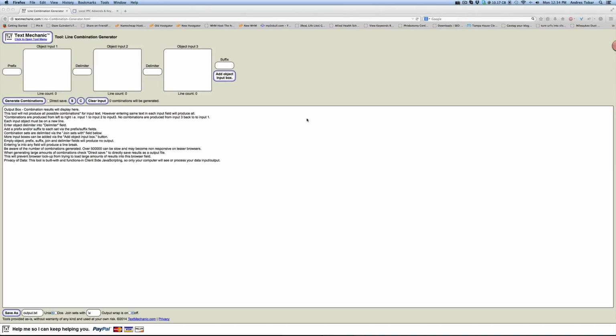Someone asked on the Facebook group what would be the best way to take a list of, let's say, niches and combine it with a list of cities to create a shortcode that would hit all combinations. So you could use what I've been telling people is this Text Mechanic tool, which I'll post a link below the video, the Text Mechanic line combination generator. Basically what that's going to give you is a shortcode list that mashes the keyword and the cities.